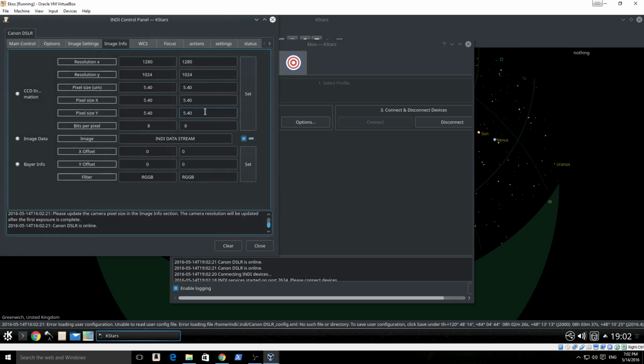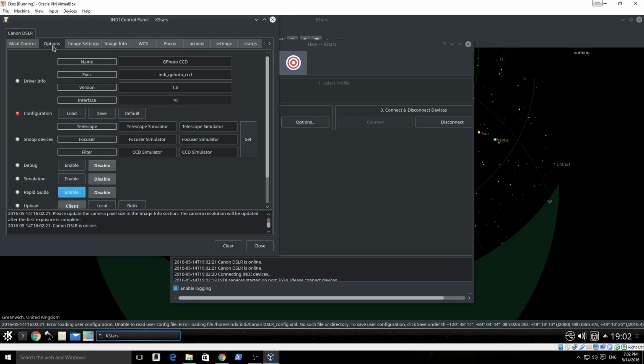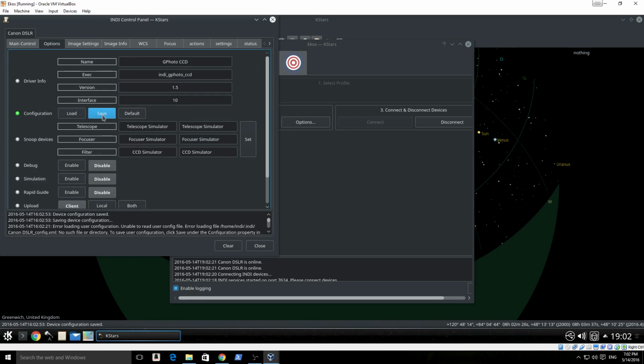And this is important if you plan to use the Ekos Asymmetry module or other modules within Ekos. It's a good practice to put all the information here as correct from your camera specifications. So you can put the settings, then go to options, configuration, and save them. And then you will not be asked next time to change these settings. They are now automatically saved.